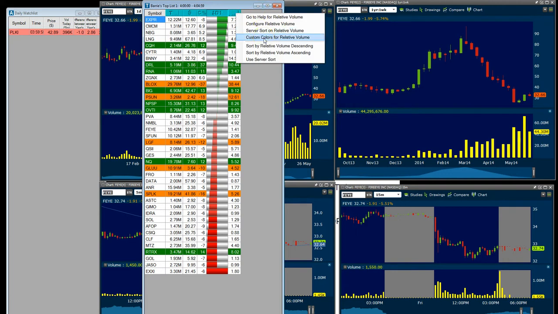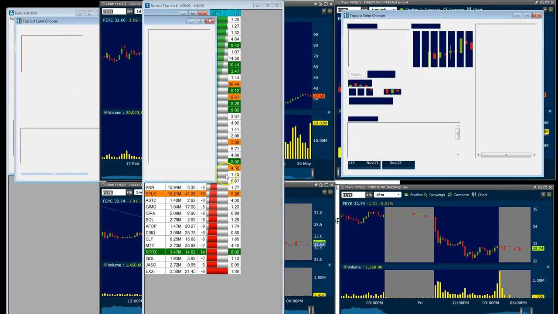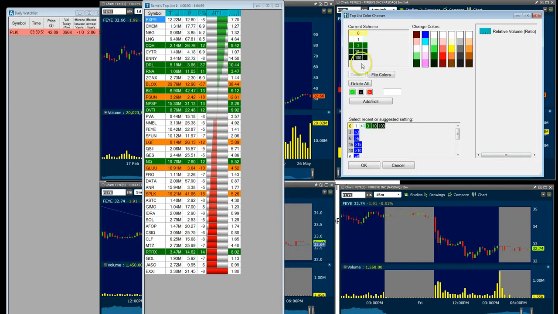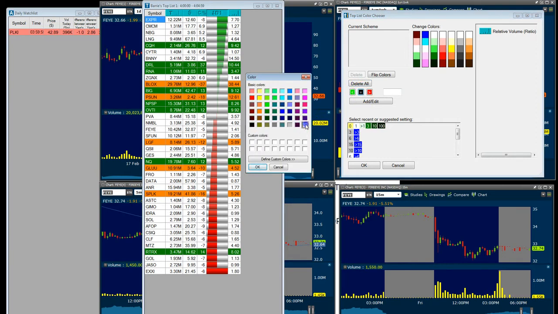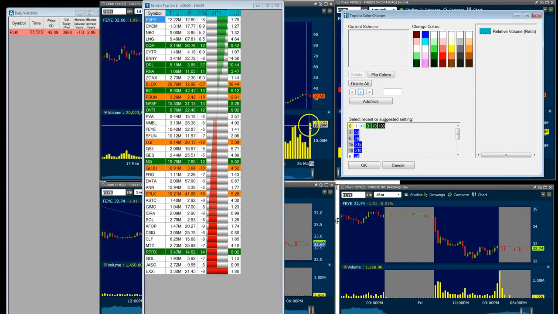I've shown this in previous videos, but I'll do it again. You can put custom colors for the actual column, for the column itself. So I'm going to delete all again. And now this is going to be on the relative volume. So what I want to do, I'll zero it out again. Select white. This time I'm going to put 6 in here.